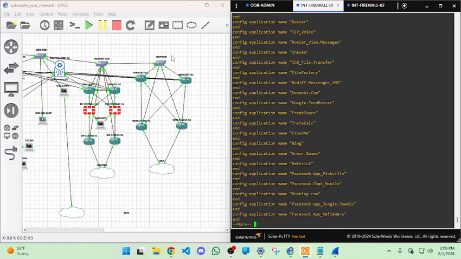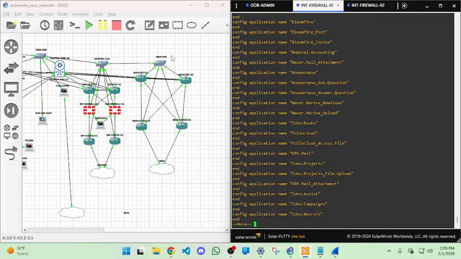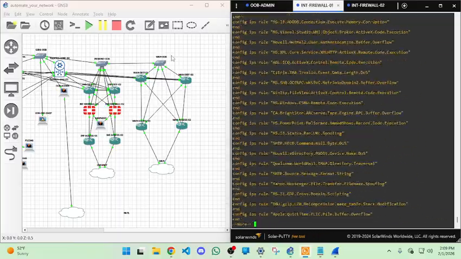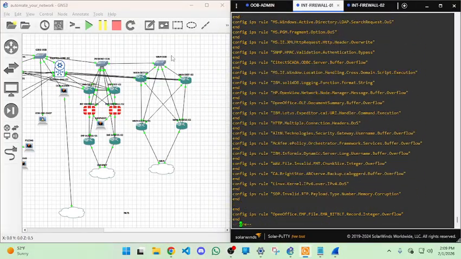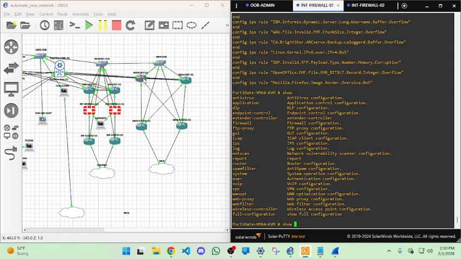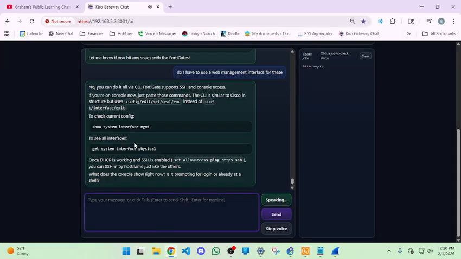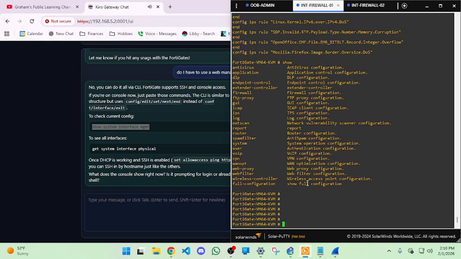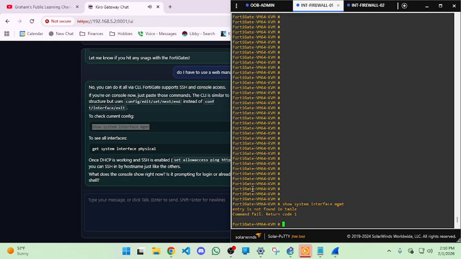Do I have to use a web management interface for these? No, you can do it all via CLI. FortiGate supports SSH and console access. If you're on console now, just paste those commands. The CLI is similar to Cisco in structure but uses config, edit, set, next, end instead of conf t, interface, exit. To check current config, to see all interfaces, once DHCP is working and SSH is enabled, set allow access ping HTTPS SSH, you can SSH in by hostname just like the others.